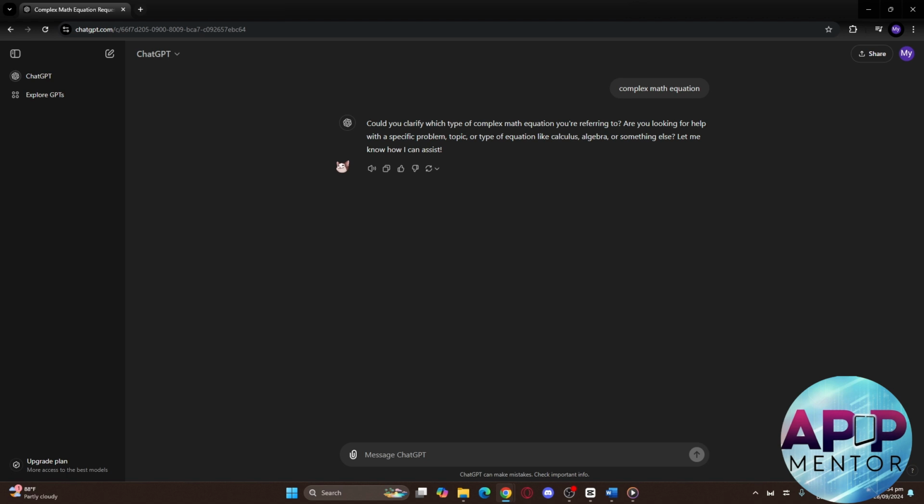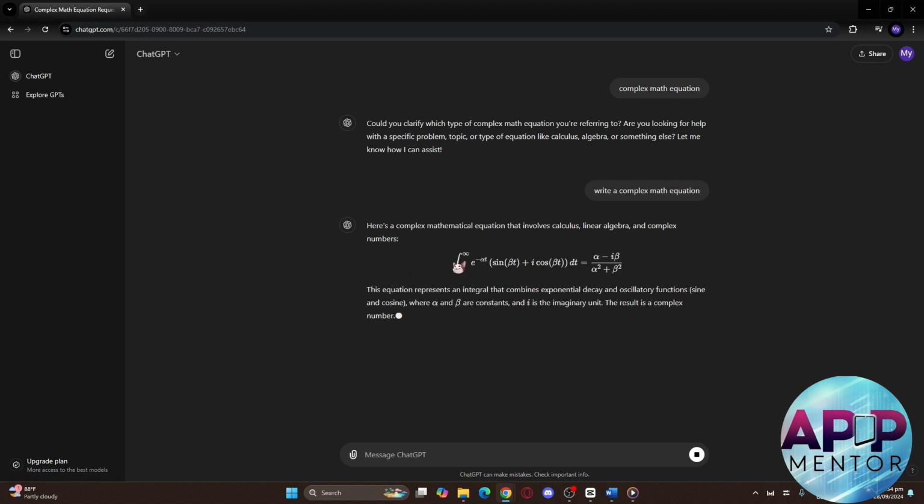Open ChatGPT or your preferred interface. Ask ChatGPT to generate a specific math equation. For example, you could say, write a complex math equation. After generating, copy the formula from ChatGPT.